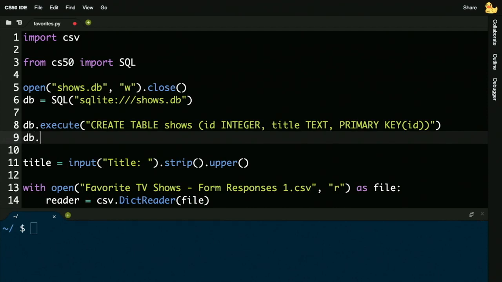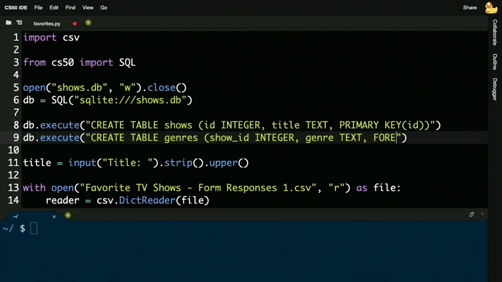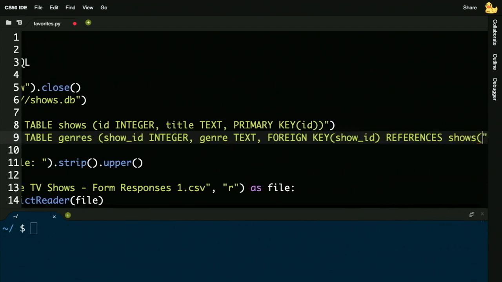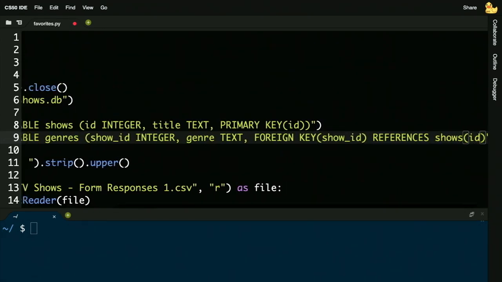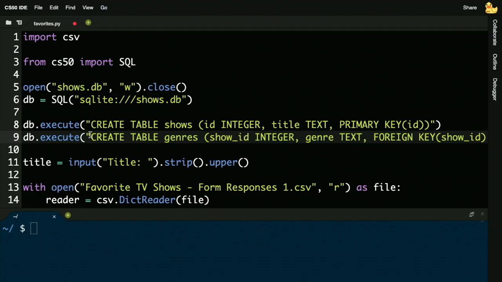And then let me do this again. db.execute, create table genres, and that's going to have a column called show ID, which is an integer also, genre, which is text, and lastly, it's going to have a foreign key. It's going to wrap a little long here on show ID, which references the shows table ID. All right, so this is a lot. So let's just recap left to right. db execute is my Python function that executes any SQL I want. Create table genres creates a table called genres. The columns in that table will be something called show ID, which is an integer, and genre, which is a text field.